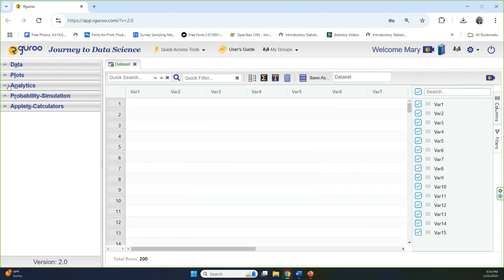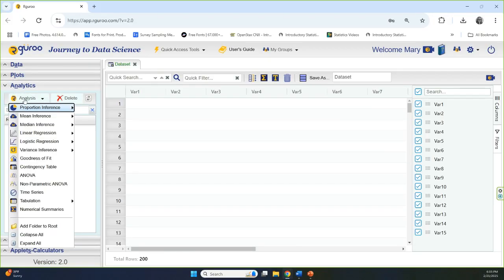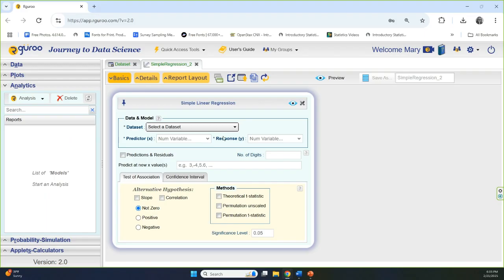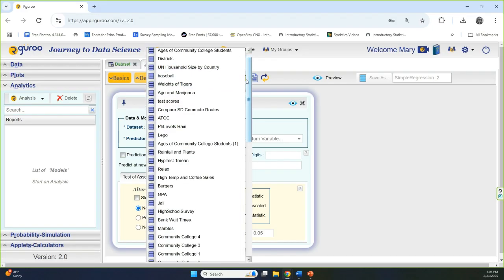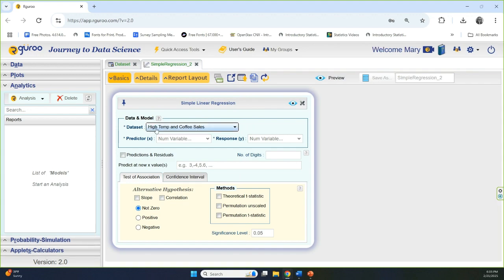Okay, now that we have the data, we're going to go to Analytics. We have a drop-down menu. We're going to go to Linear Regression, Simple Linear. We're going to select that data set, high temperature today and coffee sales. And mind you, it's probably at the bottom of your list since you just imported it, and you probably won't have as many data sets as me. But grab that, select that.